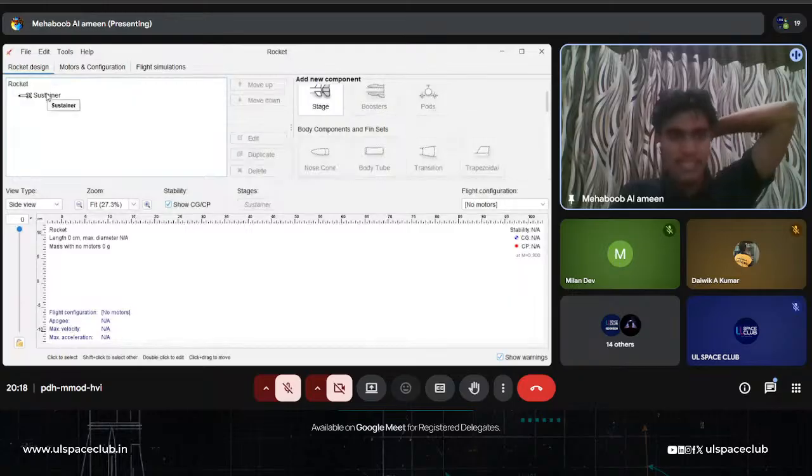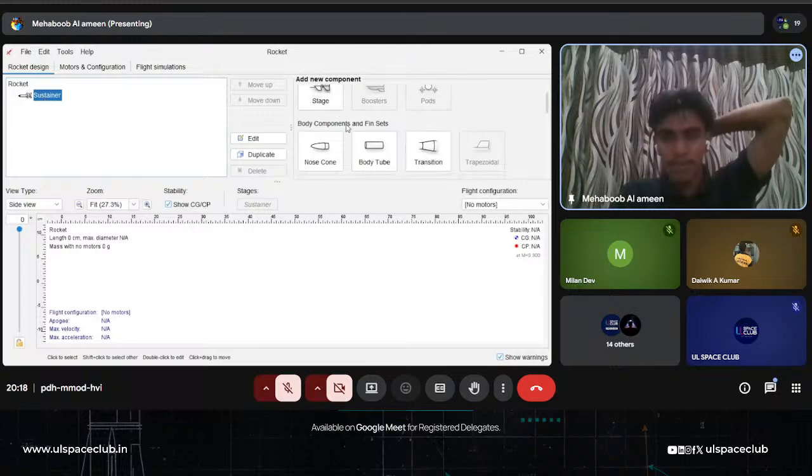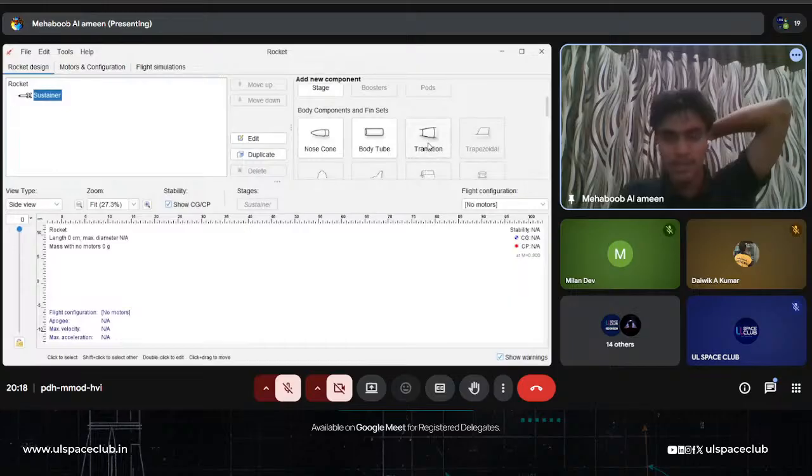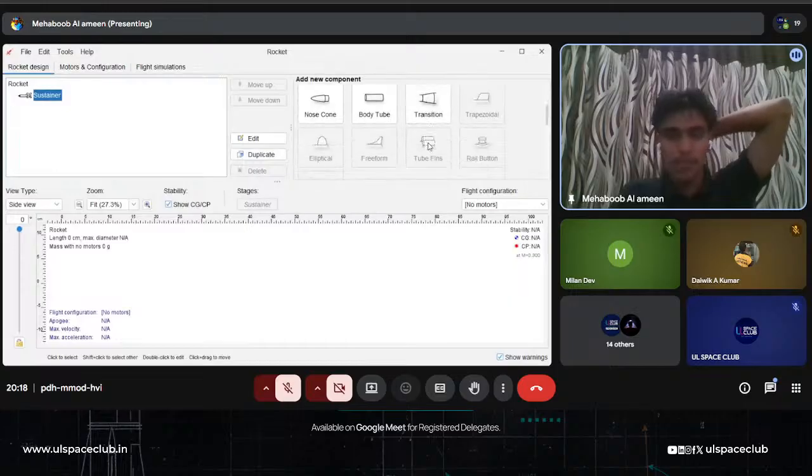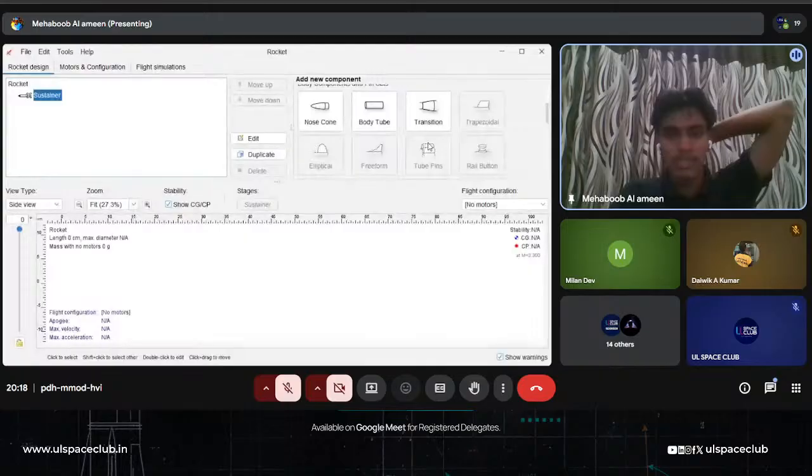When I select the sustainer, you can see there are a lot of components that come on the right side. First of all, we are going to start with the nose cone. This is the nose cone. When we just click on the nose cone, a window will pop up.